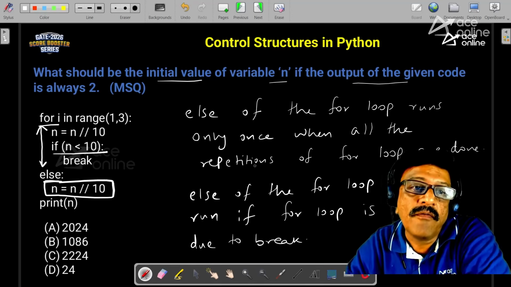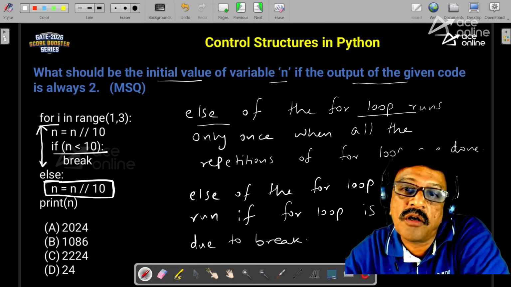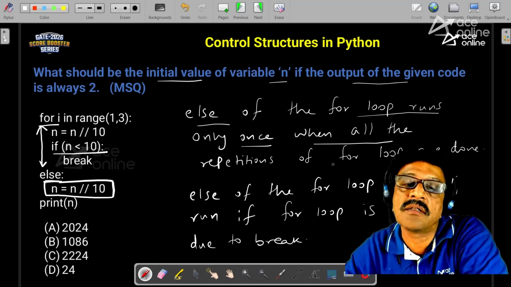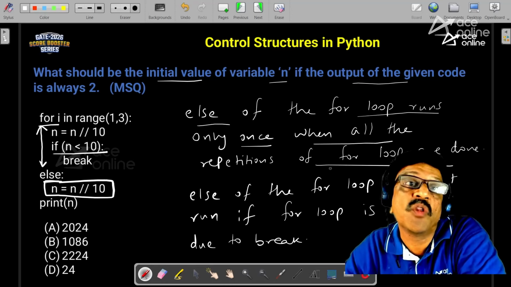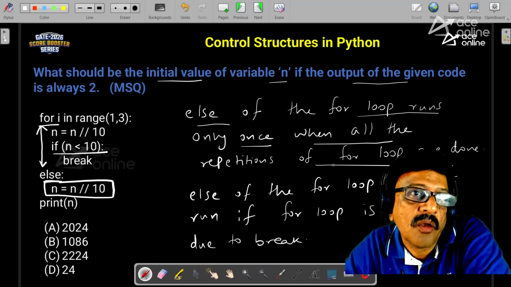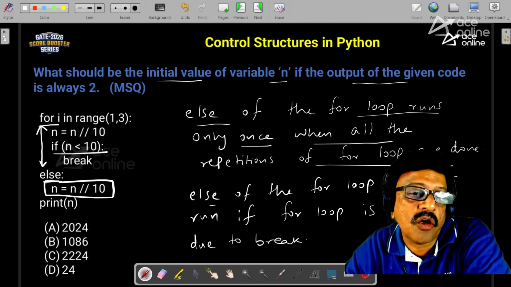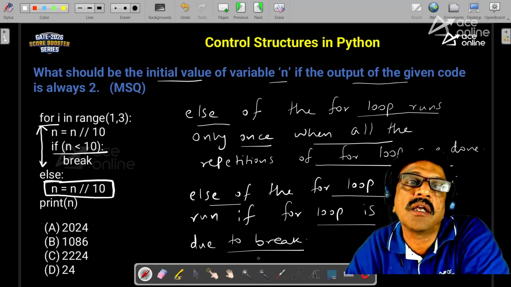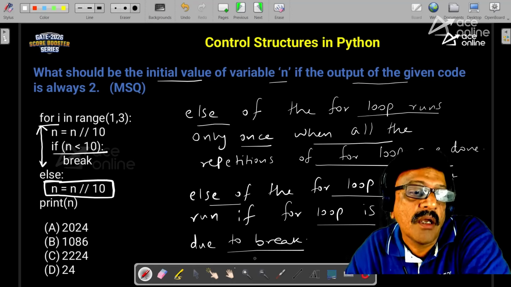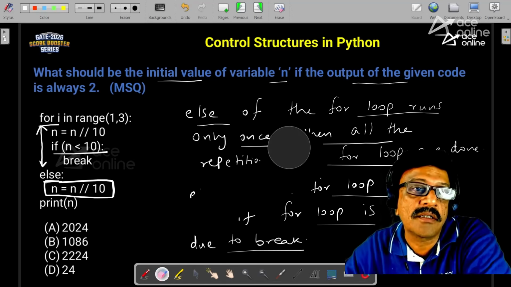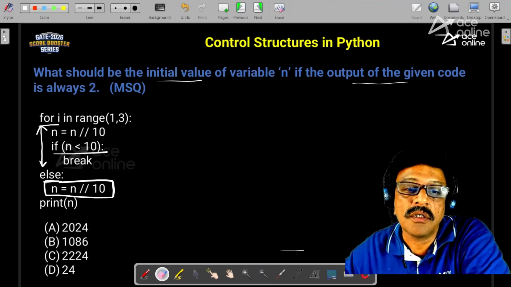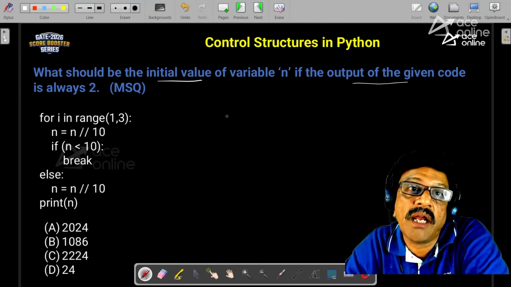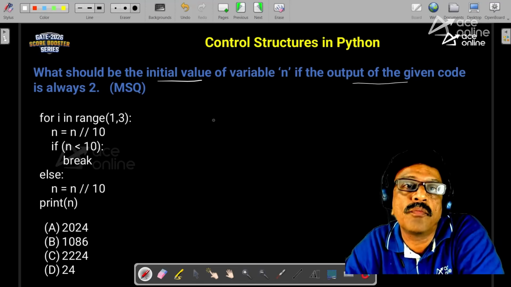Premature break, we say. When does the else of the for loop always run? Only once, and that too when all the repetitions of the for loop are done, not a premature break. And when does the else of the for loop not run? If the for loop is stopped prematurely by the break statement. I hope you will pause the video and record this. So just before reading the code, make sure what the break and the else of the for loop mean.